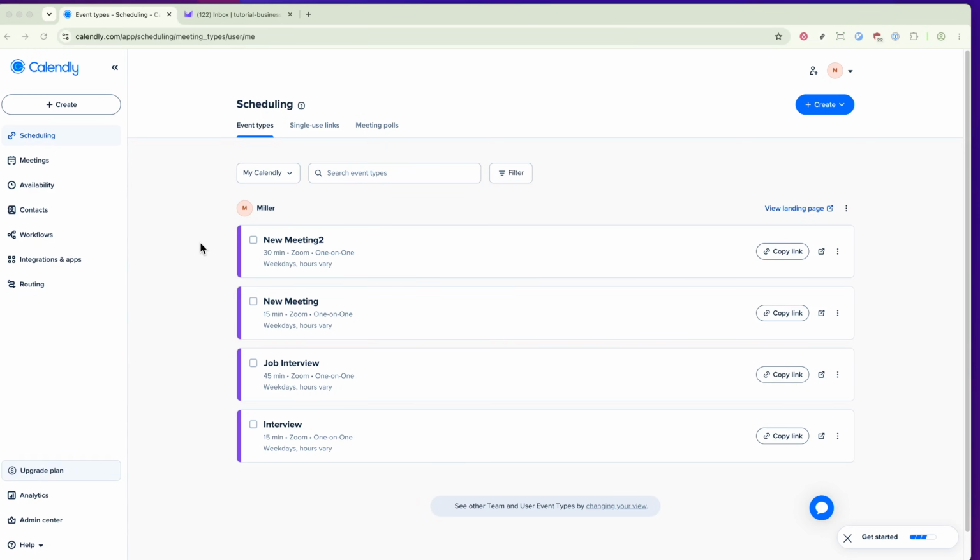First, head over to the Calendly homepage. This is your main hub where you can access and manage all of your scheduled events. If you're not already signed in, go ahead and log into your account to continue.